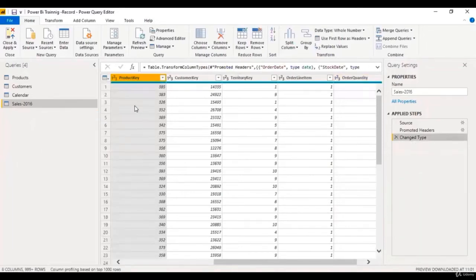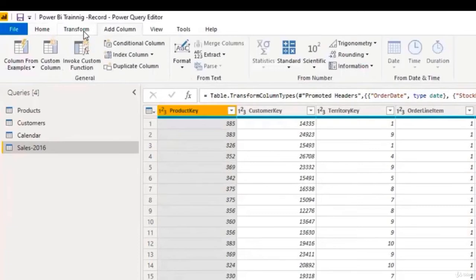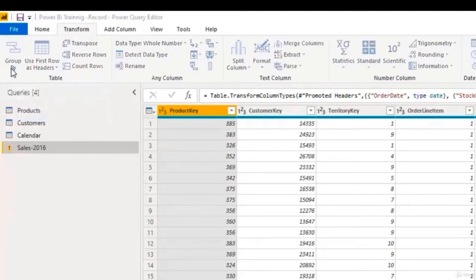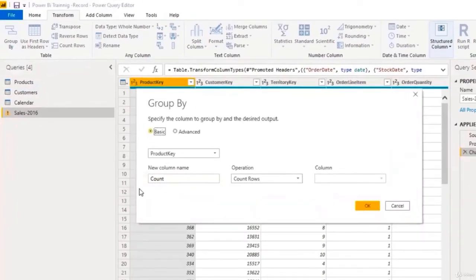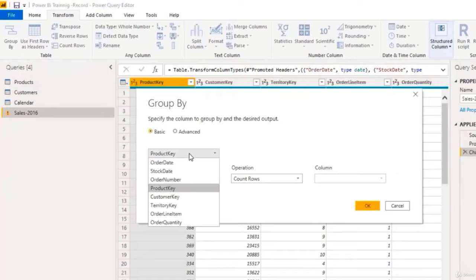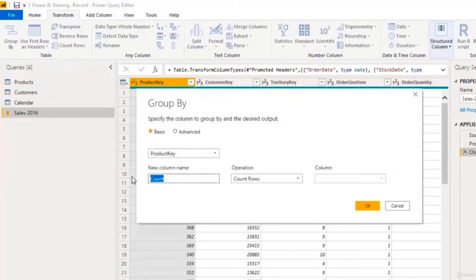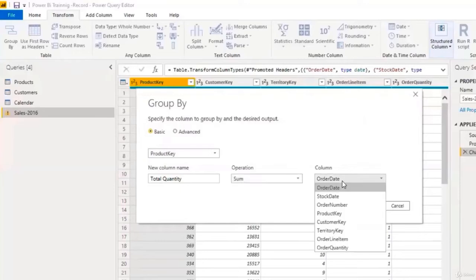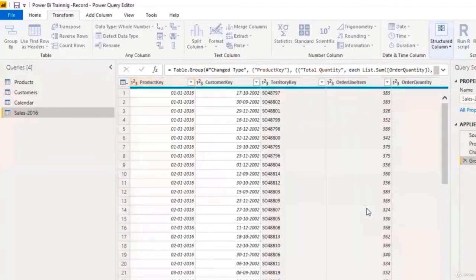All you have to do is go to Transform, and here you have the option Group By. Just click on Group By and this window will open. Here you choose your column, which is product key, and give a name to your new column. I'll call this total quantity. The operation I'll choose is sum, because I want to find out the total order quantity. And here you select the column on which to apply this operation. The column will be order quantity, and click OK.